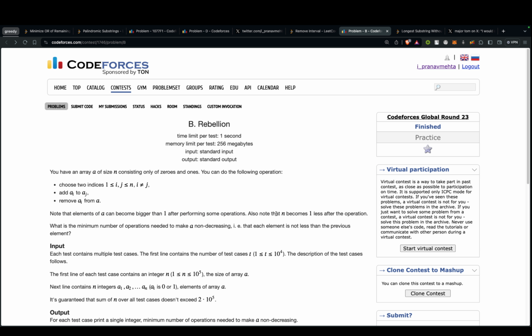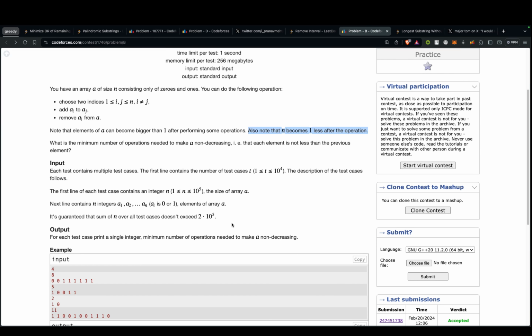And once you are done with the operation, you're going to remove the first number, right? Or basically you can say you are going to remove A of I. So the length of the array would obviously decrease by 1. So that's what they mean by the second line over here. Now they ask, what is the minimum number of operations needed to make A non-decreasing.